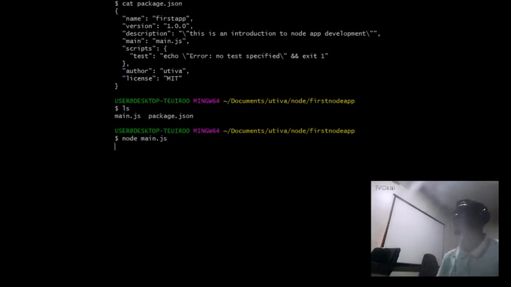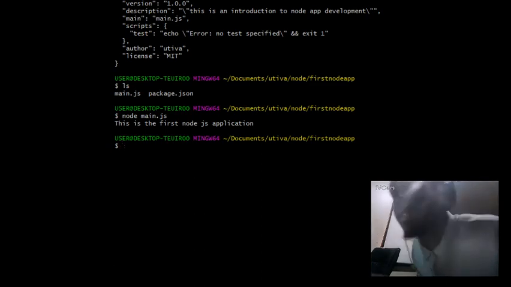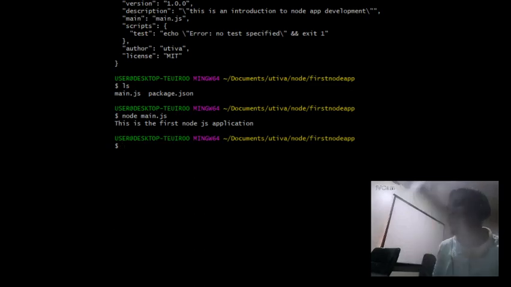So if you press enter and wait for a moment, you will realize that it is printing what we have asked it to console. This is the first Node.js application. Cool. That makes sense, right? So it means that you can now start writing your Node.js application in your Sublime text, and run it in your terminal, and it will work correctly.